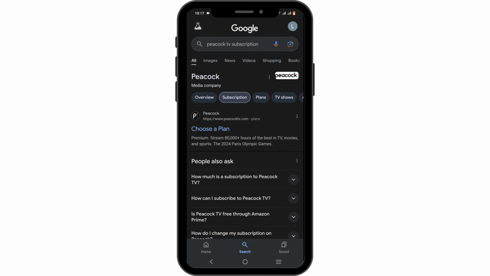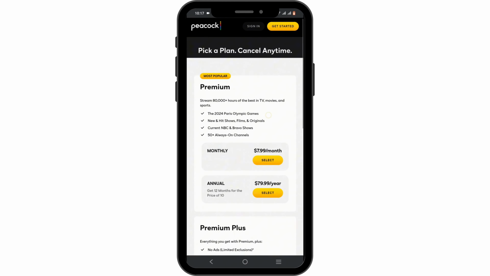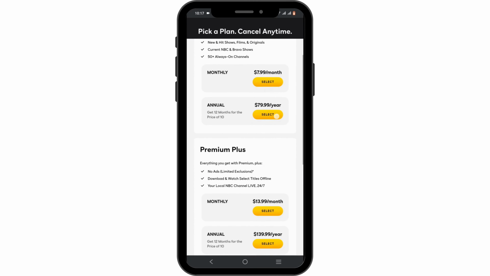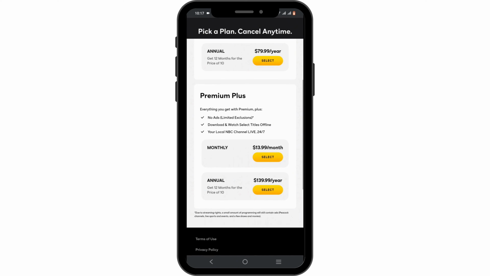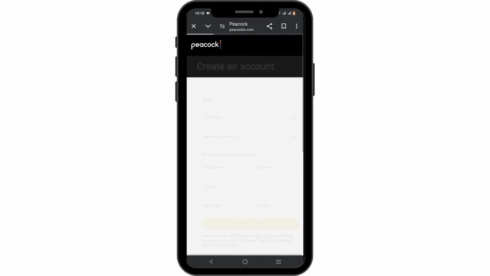You can launch a preferred browser on a device and search for Peacock TV subscription. Tap on Choose a Plan. Now in here you will find various plans such as Premium and Premium Plus. Depending upon the package, you will have certain additional features for Premium Plus, just like local NBC channel live 24/7. Now you also have the option of payment such as monthly or annually.